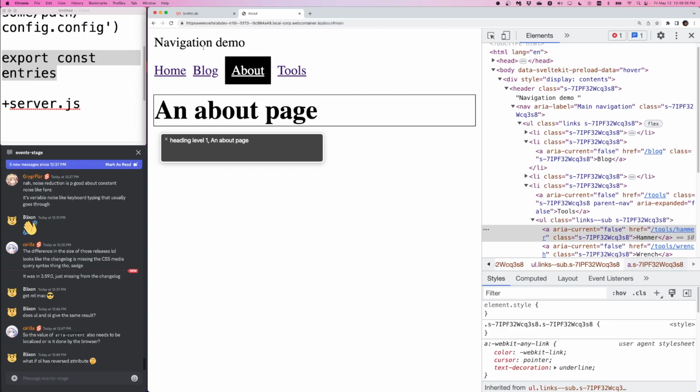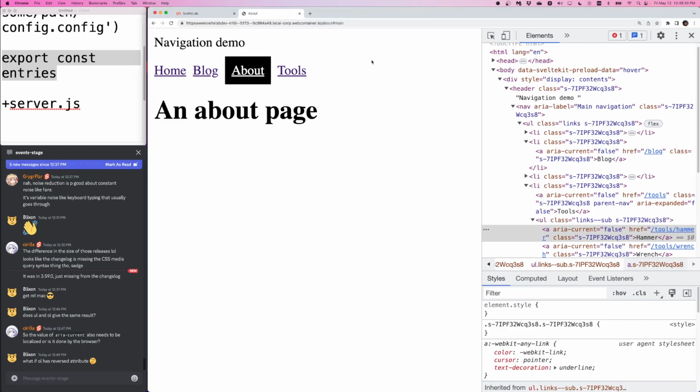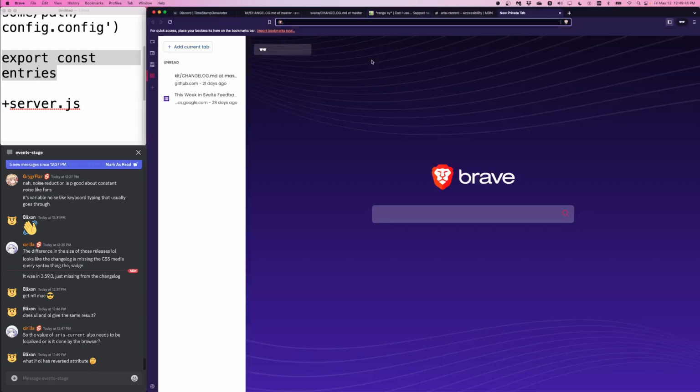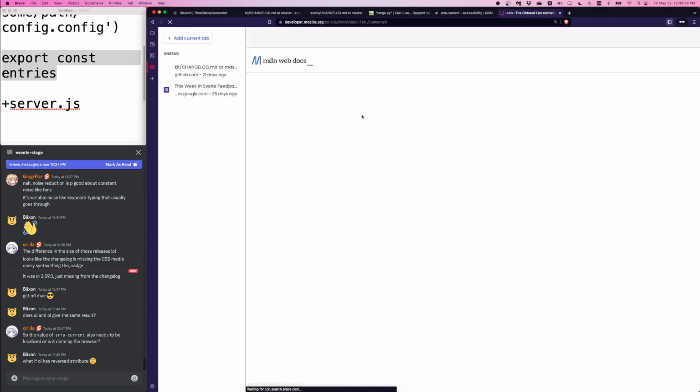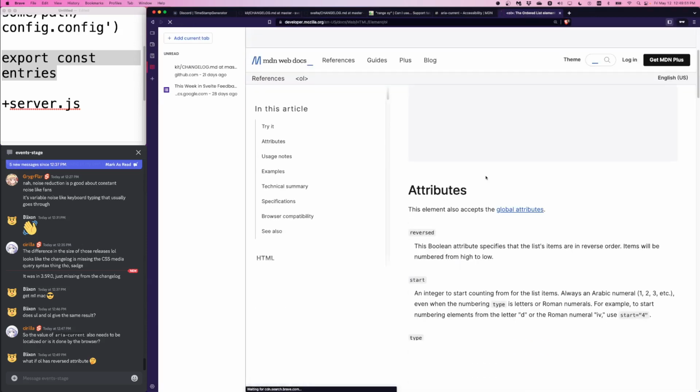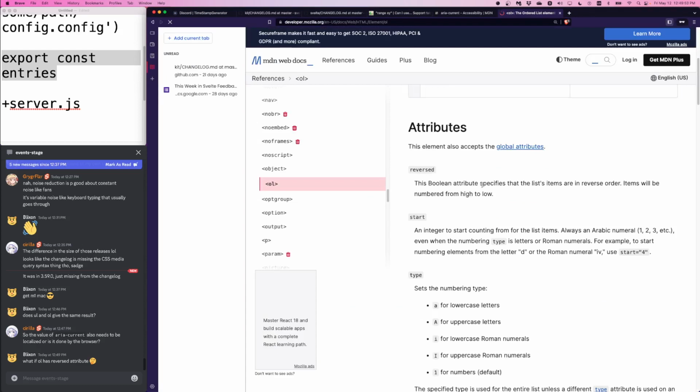Blixen asks, what if OL has reversed attribute? That's a good VoiceOver detour, I guess. I'm curious as well. So let's see, MDN OL. I'm not familiar with the reversed attribute, so let me see it here. The Boolean attribute specifies the list items are in reverse order. Items will be numbered from high to low. I'm not actually sure what will happen, but that'll be fun to play around with.